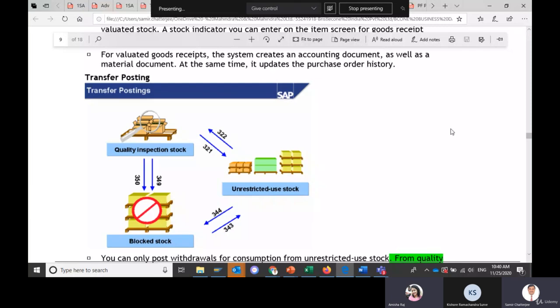My question is, after this quality inspection stock, then it goes to unrestricted? Correct. It is called transfer posting. Quality inspection stock, movement type 321, it will go to the available stock. 322 is available to quality.